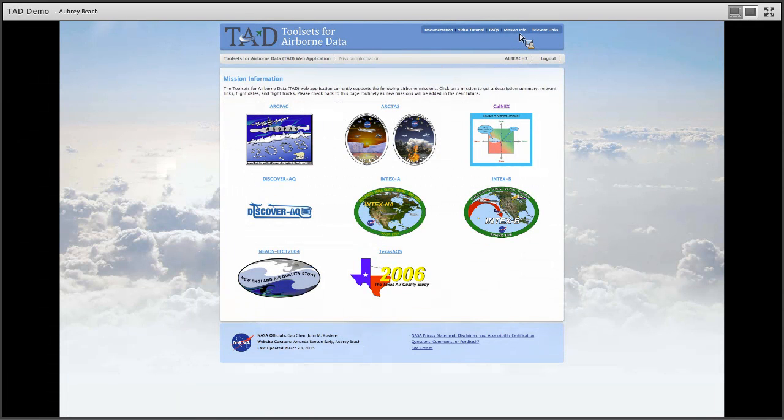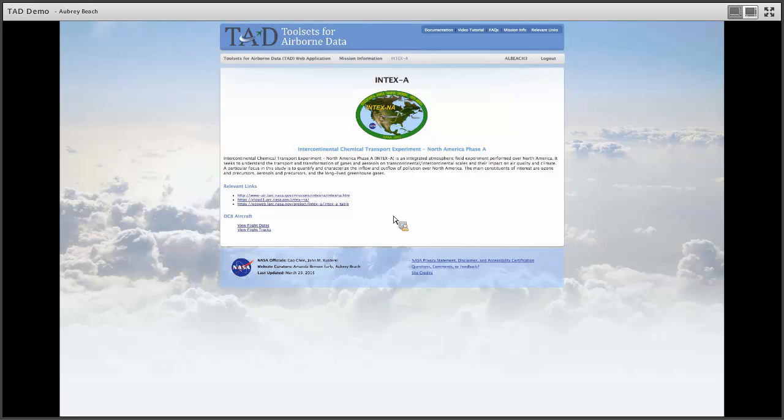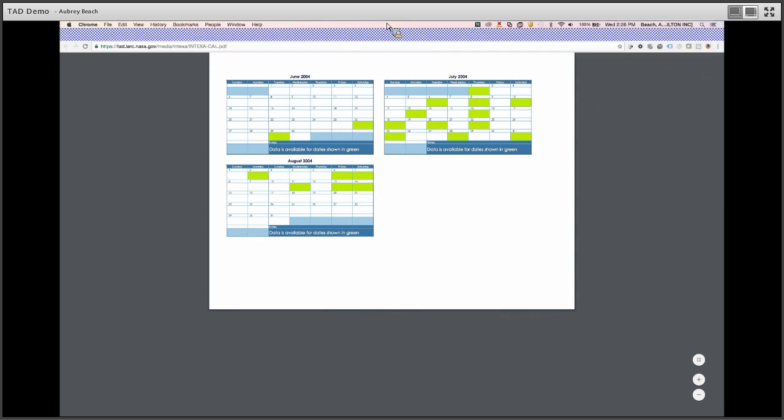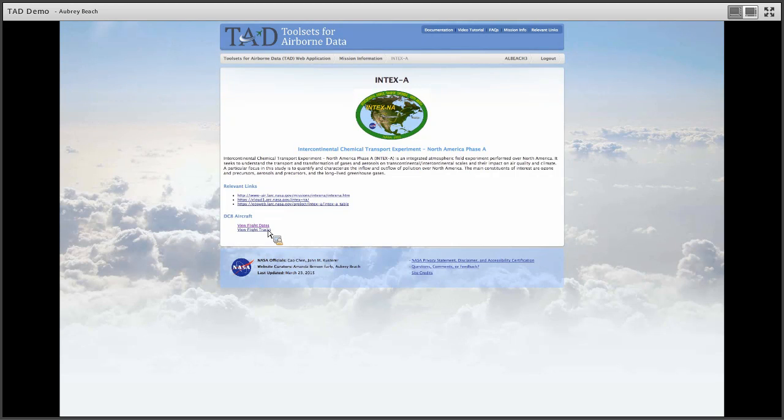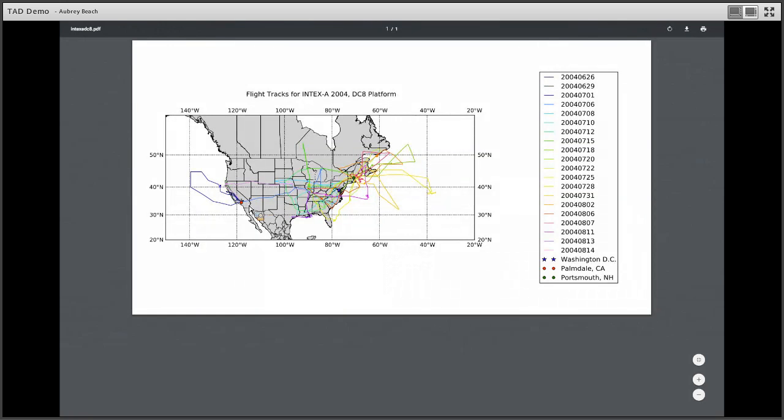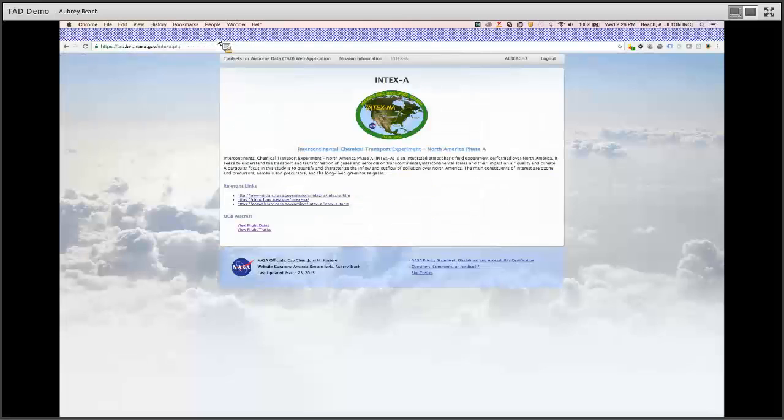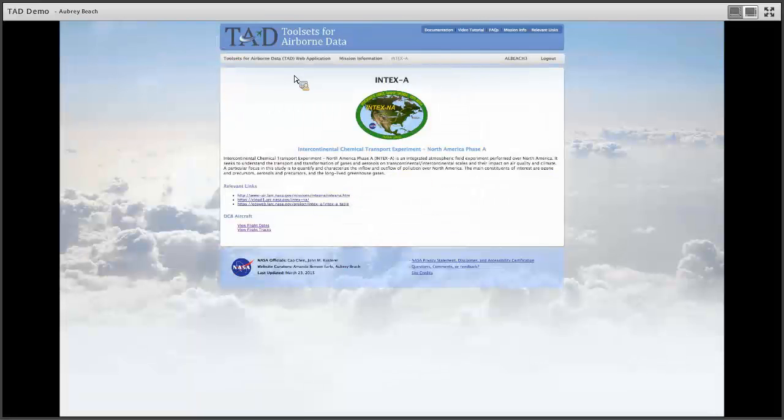For each mission, we also have a broken out mission page. We have a brief project description, relevant links about that mission, and flight dates that you can take a look at, along with flight tracks, which are static right now. They're static PDFs, but that's one of the enhancements that I'll touch on a little bit later in this demo.